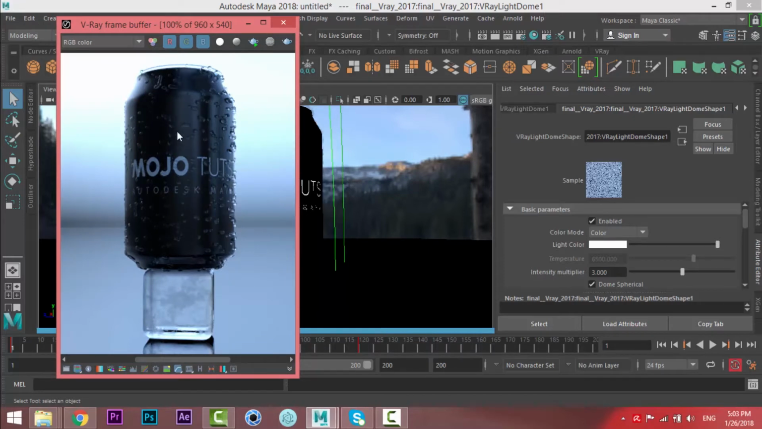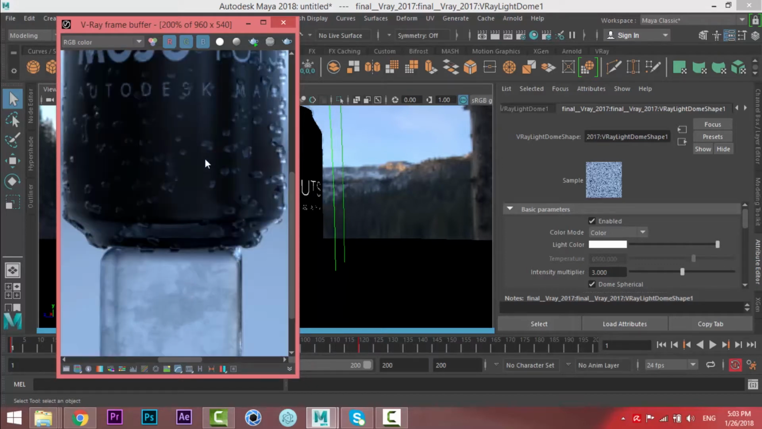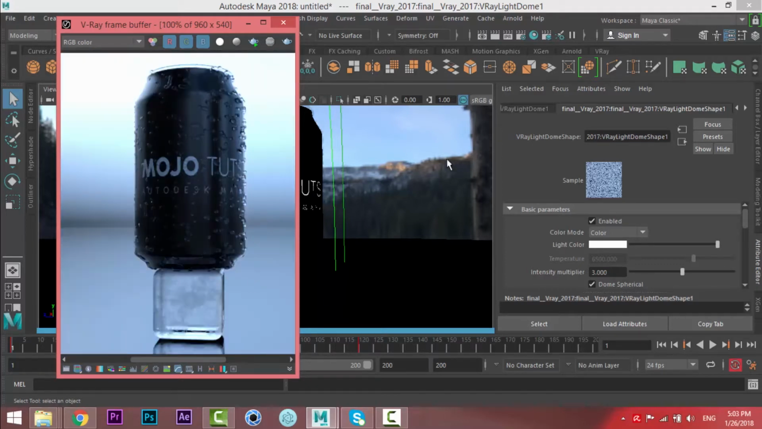So today, we will be lighting and shading the scene, including the making of the ice cube shader creation. So let's get to it.